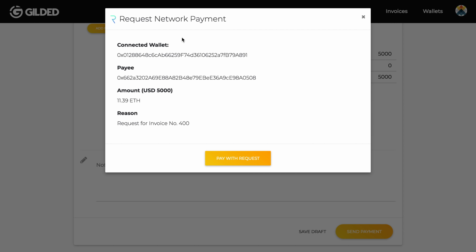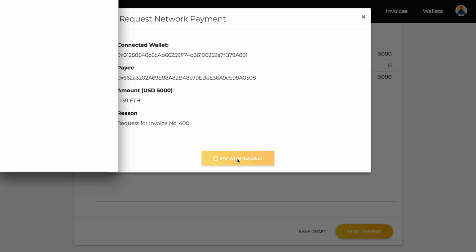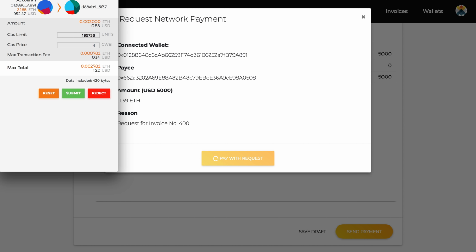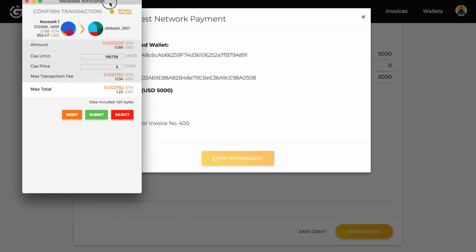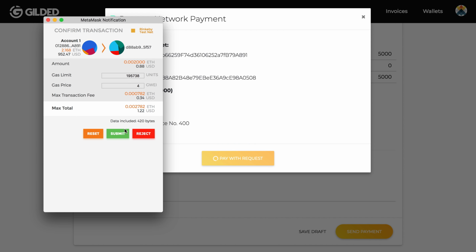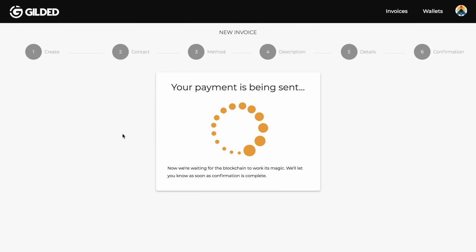Here's a little pop-up that lets me confirm one last time who I'm going to send the payment to and the amount. I'll click Pay with Request, and now I'm interacting with the Request Network smart contracts. I'll go ahead and click Submit in MetaMask. So it's going to communicate with those smart contracts. It's going to send the payment to Michael.